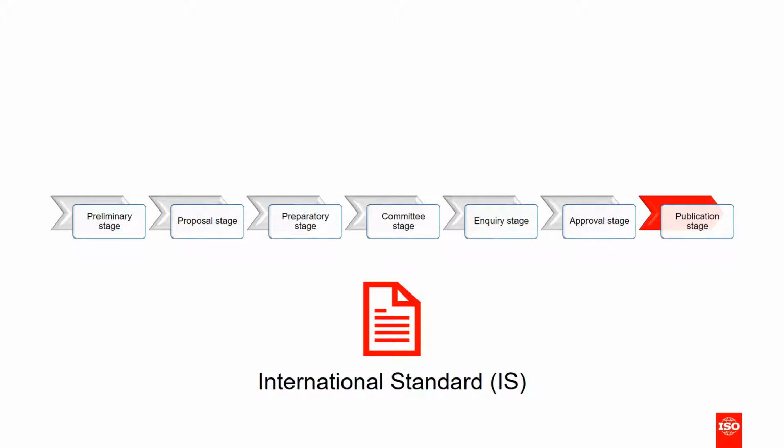Hopefully the document will pass the ballot and make it to publication stage. This is the stage when ISO-CS corrects any errors indicated by the committee secretariat and publishes the final document.